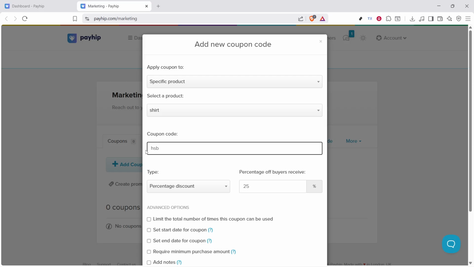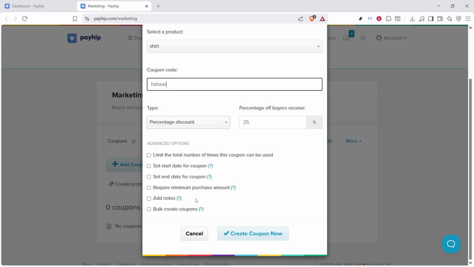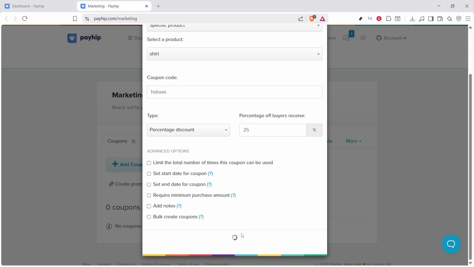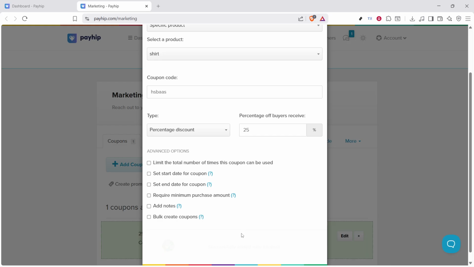After you've reviewed and completed the coupon details, click on Create Coupon Now. This final step saves your coupon and adds it to your Payhip store so it can be used according to the settings you selected. And that's it. Your discount code is now created in Payhip.